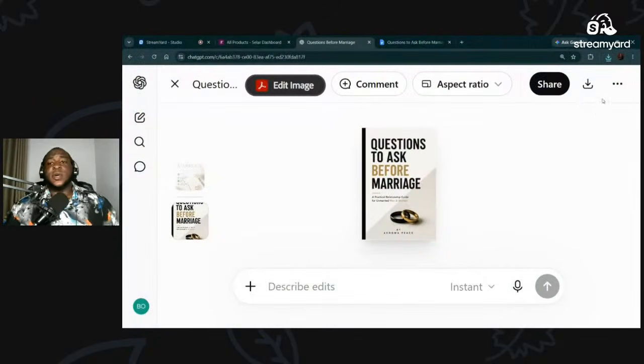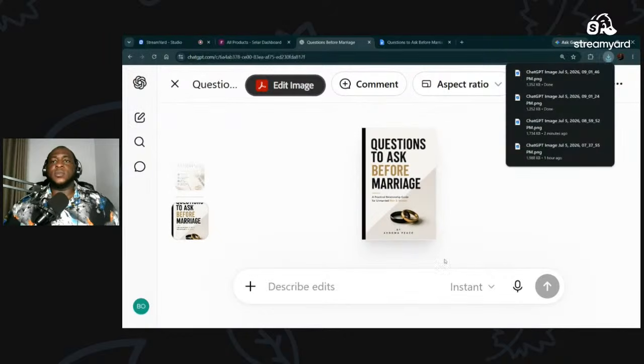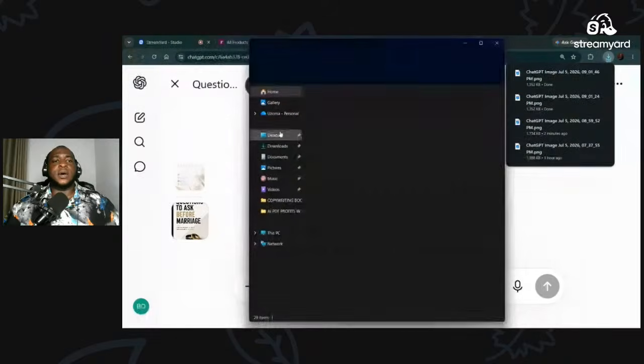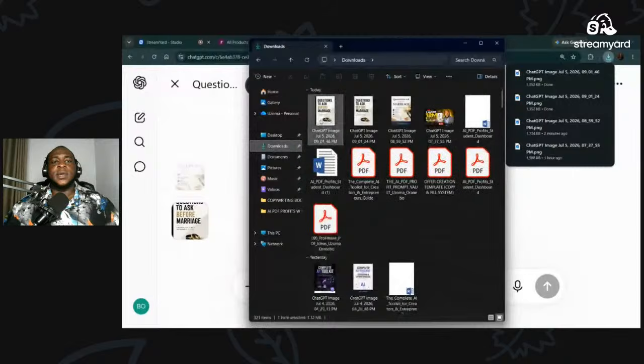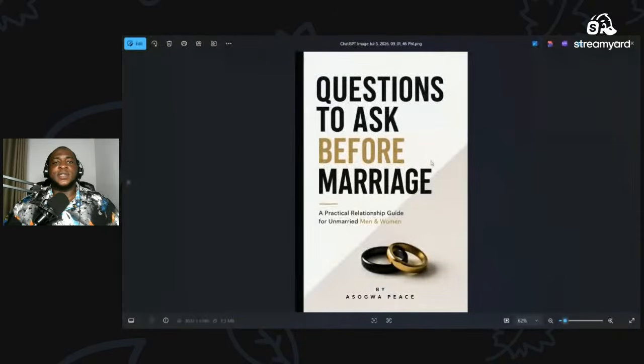I think we need to end this class right now, so I'll just rush up so that we end. Now you can see this one is fine. Question to ask before marriage, very, very simple. Everybody should aim for a design like this. Forget all this nonsense ChatGPT design. Aim for a design like this, clean and sharp. Nobody will know that you used AI to design this.